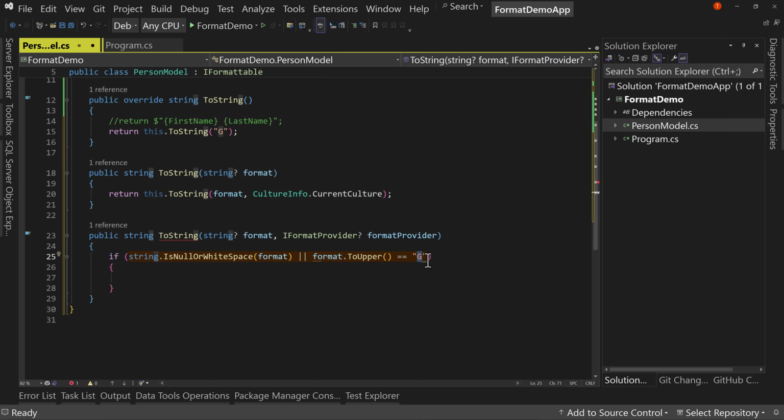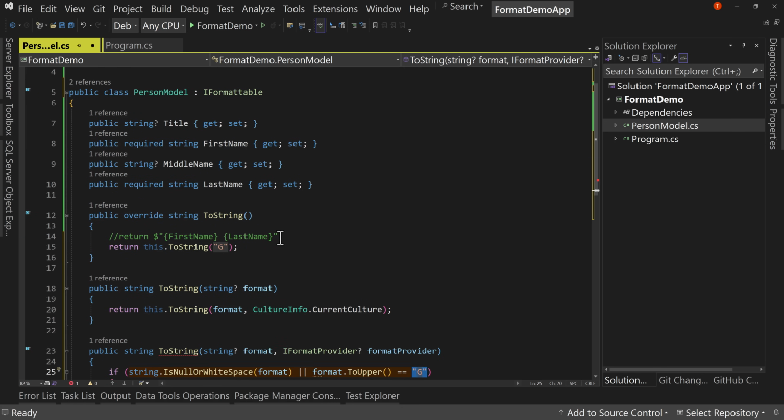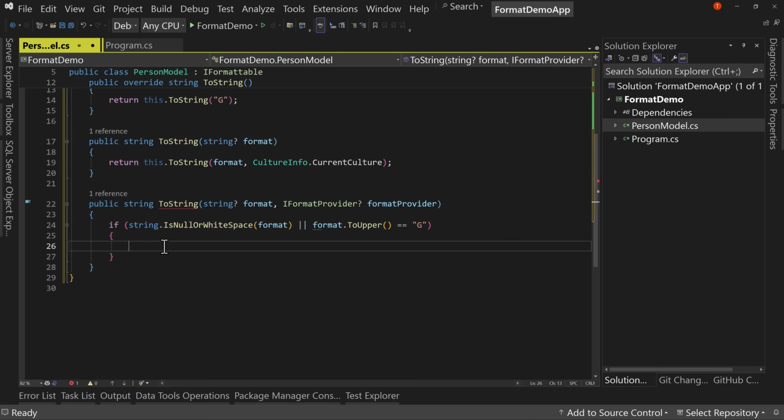So if there's no formatting, or if it's the G, which is the general formatting, I'm going to grab what we already did right here. Let's grab this, cut it out, come down here, and just return first name space last name. Okay, so that's the general formatting of our person, just first name space last name.